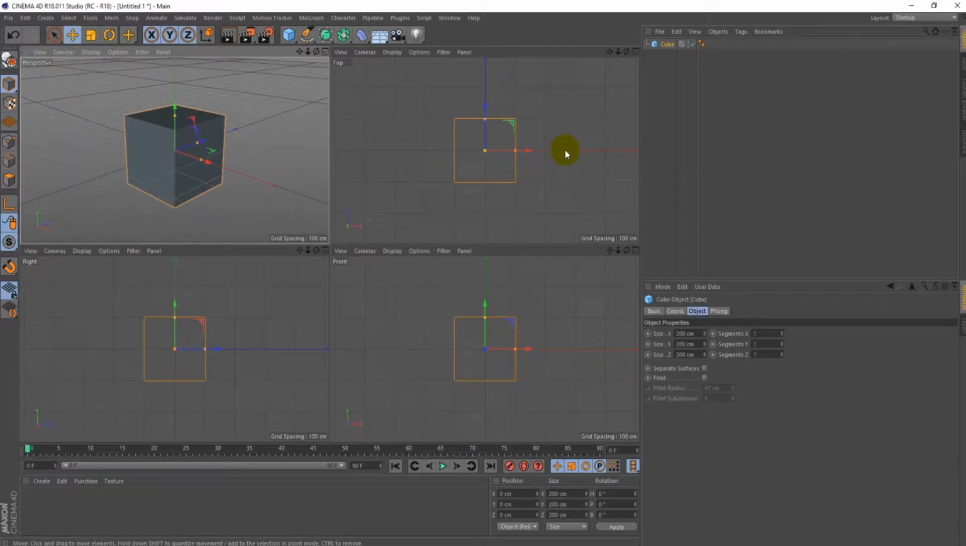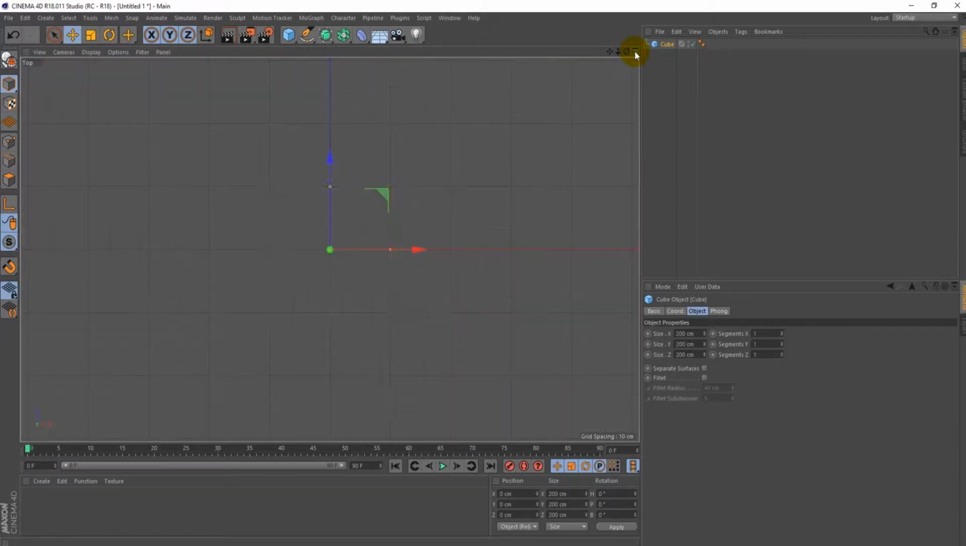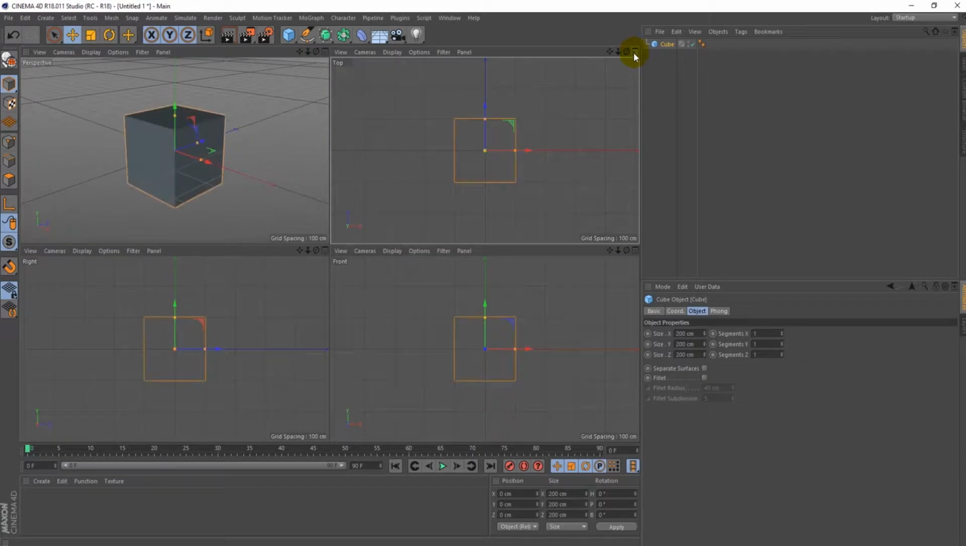And you can hover over the toggle button here and click. And that will maximize that view into your main viewport. Click that again to go back to all 4. This can also be done by clicking the middle mouse button over the viewport.